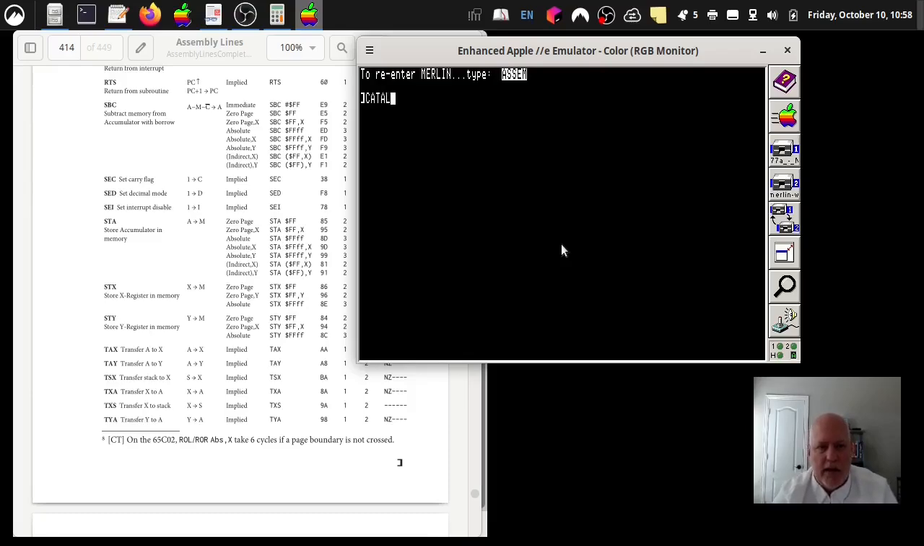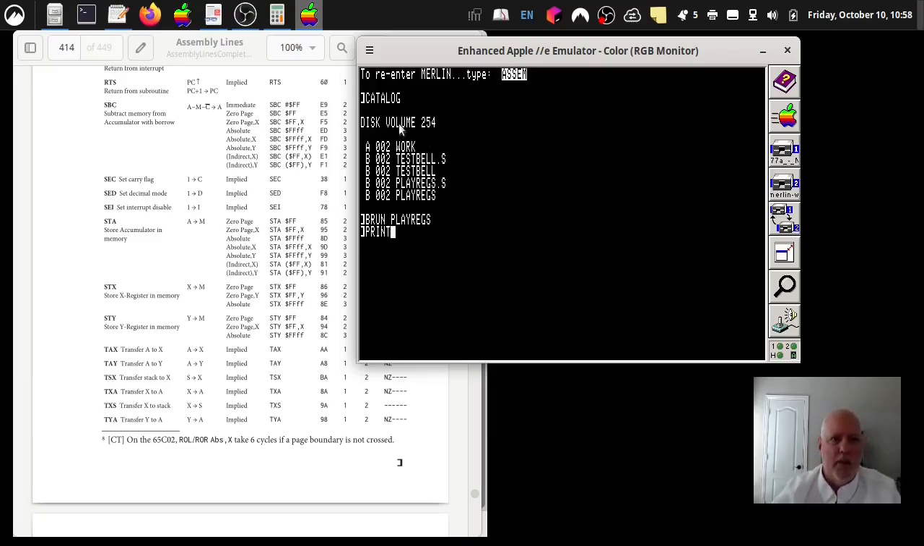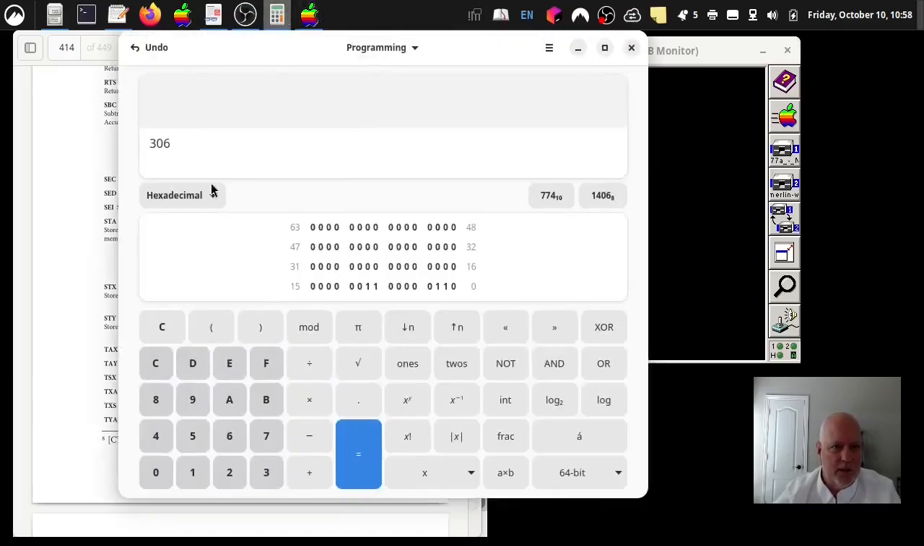So I can type catalog here, and we can see that, yes, there it is, and we can run our code from here. So BRUN playregs, not that it's doing anything interesting, but we could run it, and then we could look at memory. Yeah, we could poke and peek. That'd be psychotic, but we could do it. We'd have to know the translation of 310, and I meant to show you this. So we're going to go to the editor, make sure we're in hexadecimal, type 310. So 784 is the decimal equivalent of 310.